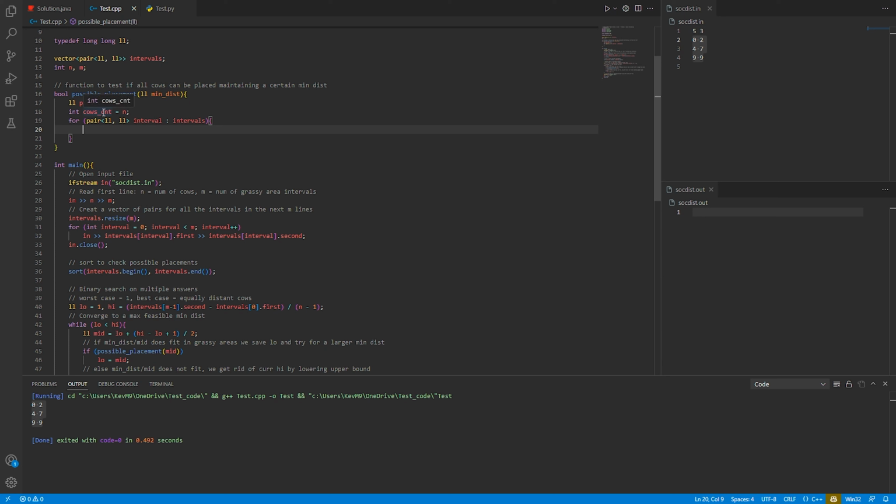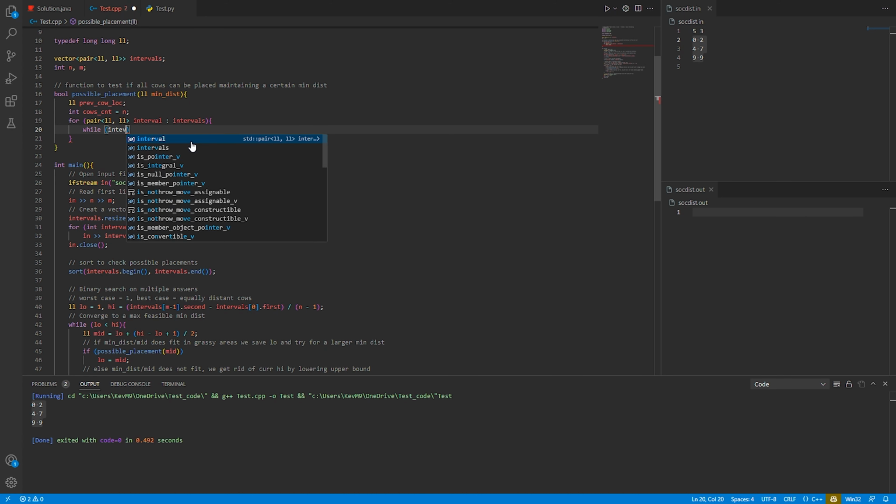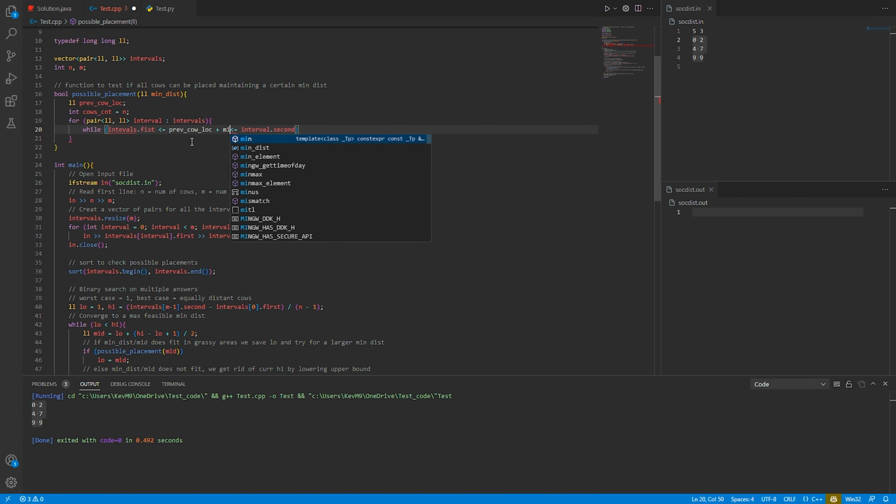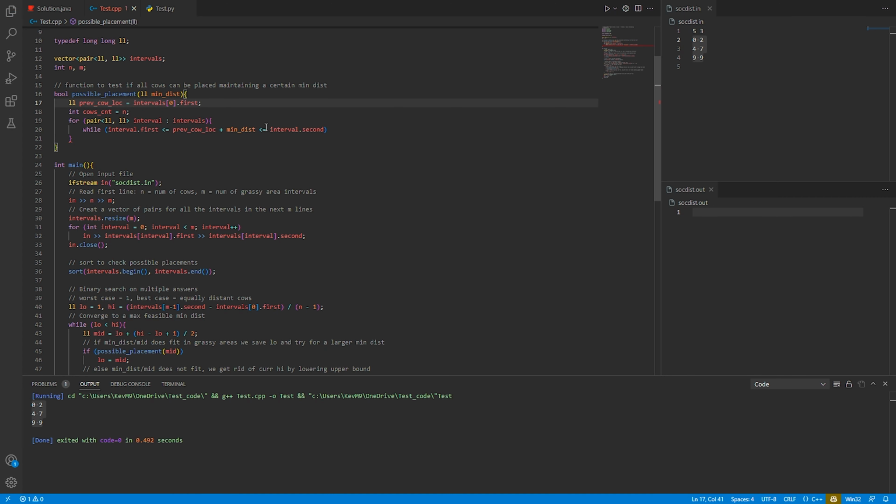Now, let's think of where our previous cow location should be. I want to use a while loop that constantly checks our start point and our endpoint against the previous cow location plus the minimum distance, right? Because of this, I need to start with previous cow location minus distance right before we place the first cow. So I need to initialize previous cow location with intervals 0 dot first, our absolute first point, minus our minimum distance. Now we've satisfied this while loop condition on our first try.